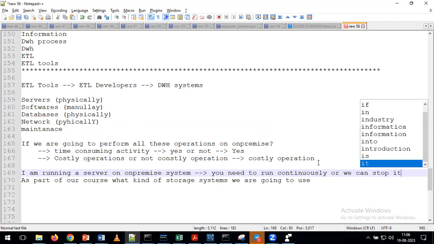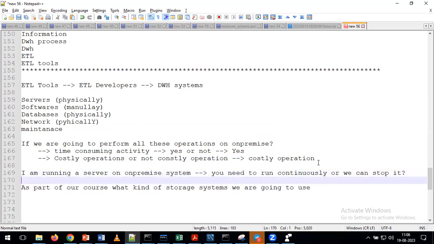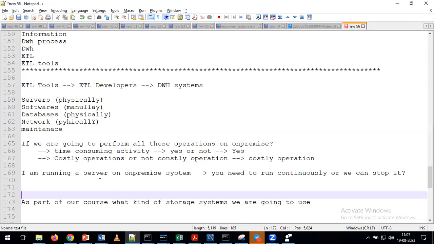What we need to do in on-premise systems is, even if you are using it or not using it, we need to maintain all the servers in running mode only. And if any upgrades come into the software, we have to reinstall the software on top of your servers or systems. All these are time-consuming activities. At the same time, we need to spend more manpower. Once we spend more manpower, automatically all these operations can be called costly operations.